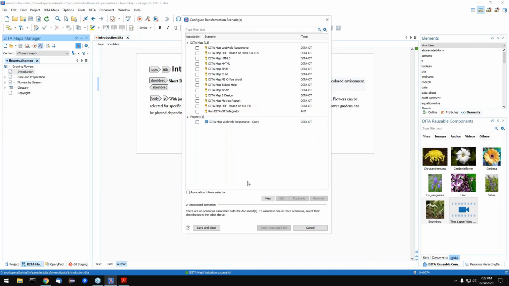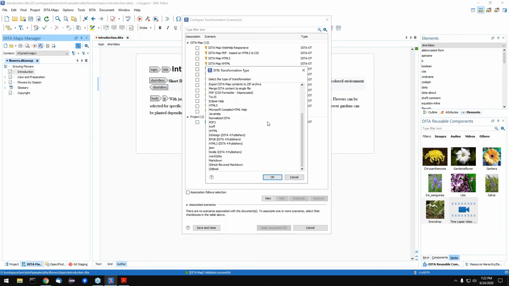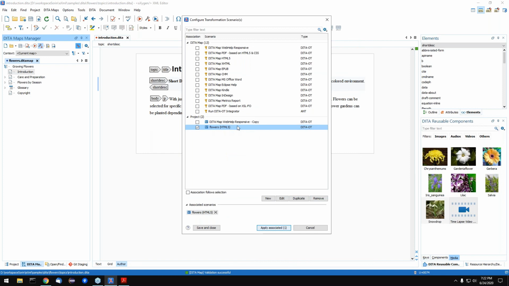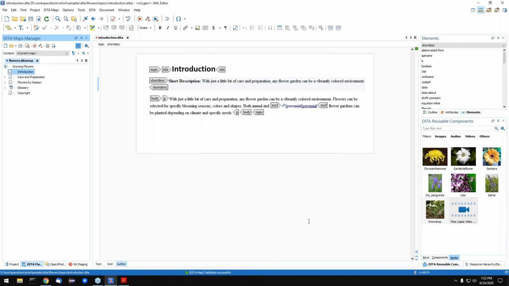What to do when all transformation scenarios are not present in Oxygen? In the configure transformation scenario dialog, you also have a new button, and then you can say DITA Open Toolkit Transformation. You can choose one of the transformation types, and here you see all the available transformation types that are possible with the DITA Open Toolkit. Then you just set different parameters and so on, and you configure your own transformations if you want.